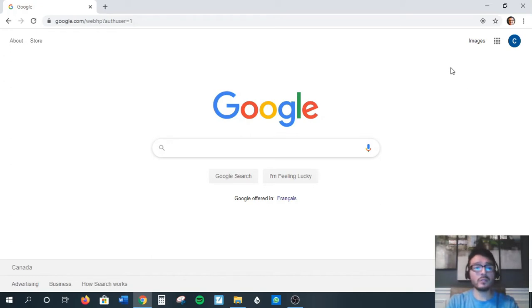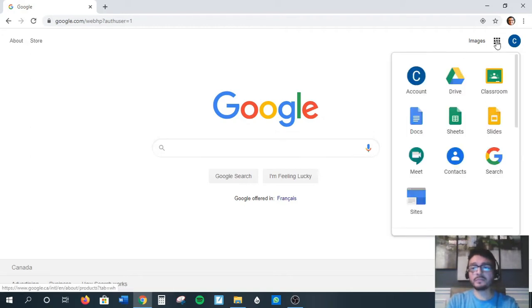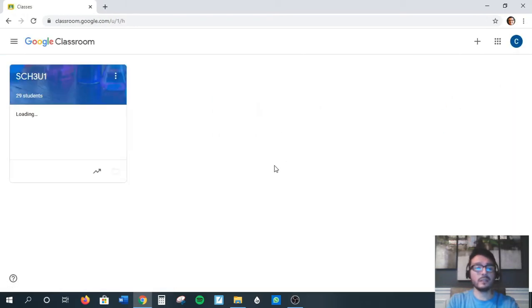So you'll want to go to Google and log in using your board credentials. Once that is done, you can click on the waffle here to the top right to access your Google Apps. Then click on Classroom. It'll bring you to a page that'll look like this. In my case, I have one active classroom. So you see this class here.